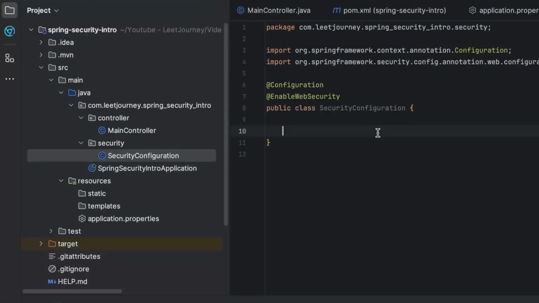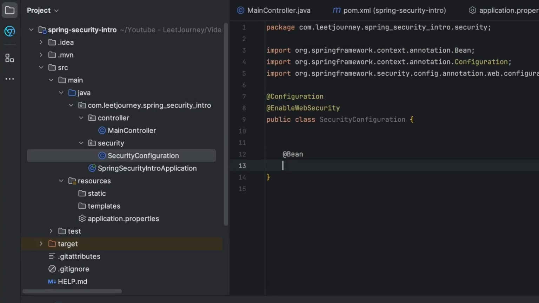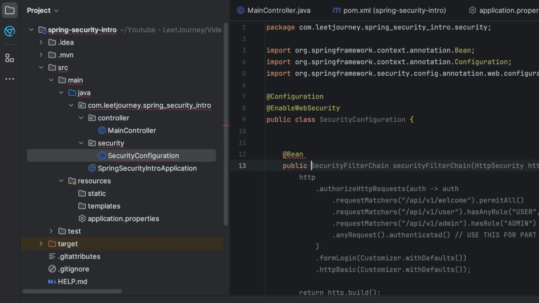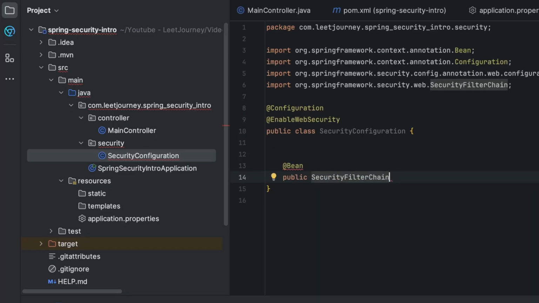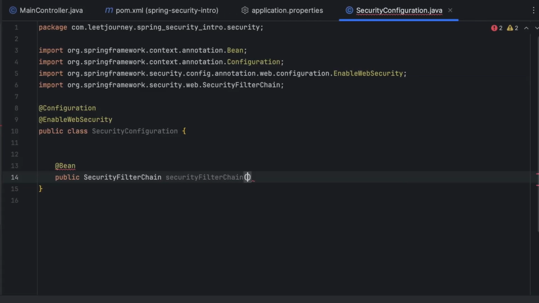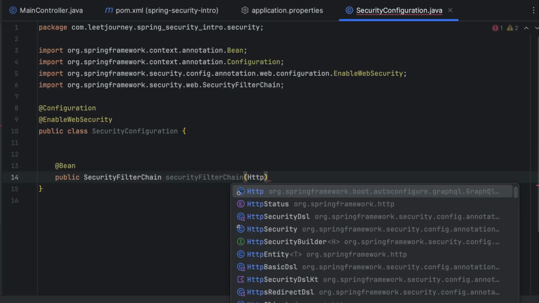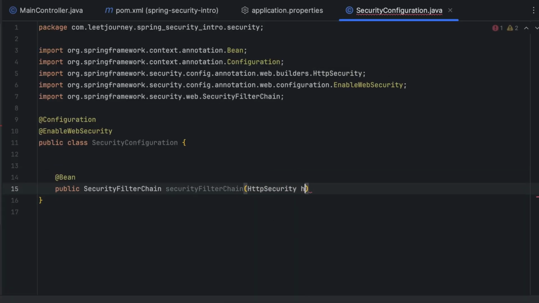So let's go back to IntelliJ and let's create a new bean. This is going to be a SecurityFilterChain bean that is going to act on the HTTP security requests. We call it securityFilterChain. It's going to take as input an HttpSecurity, and this is going to be passing the HTTP request.